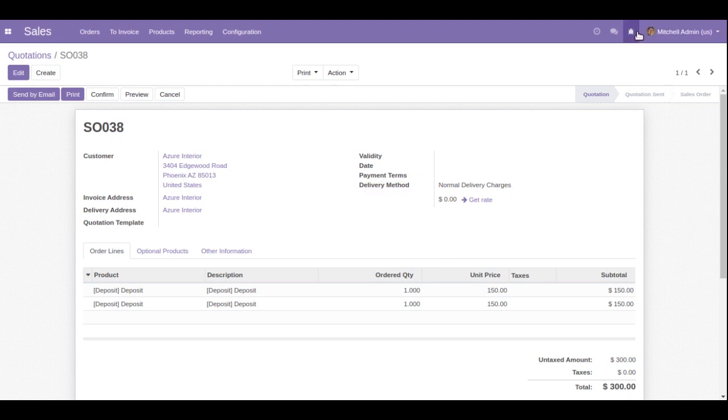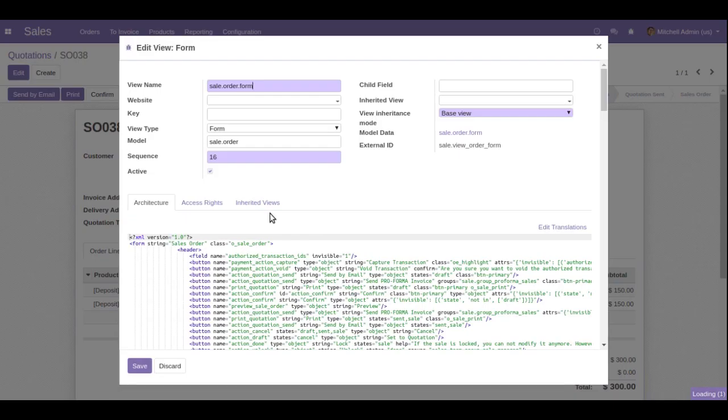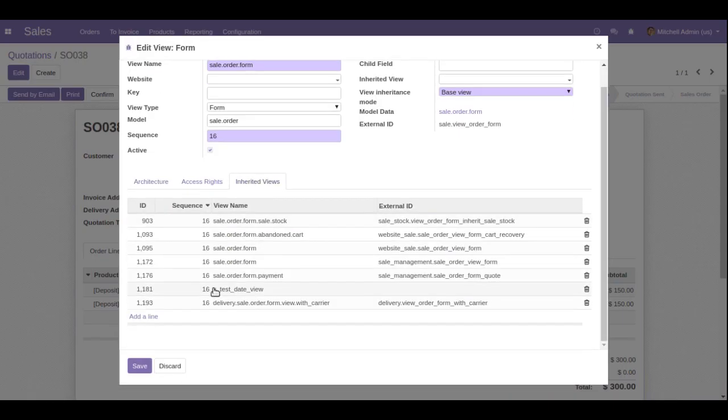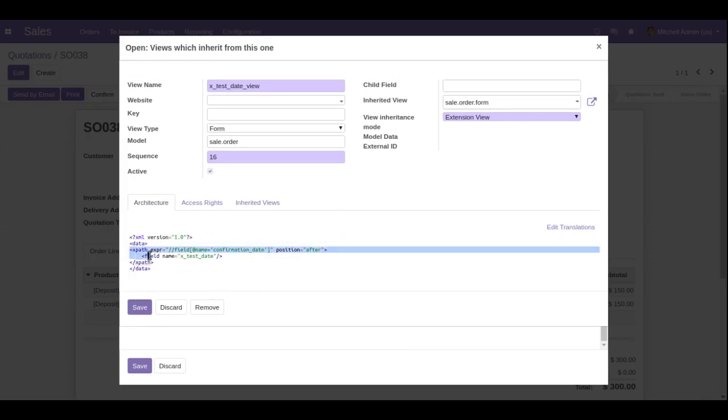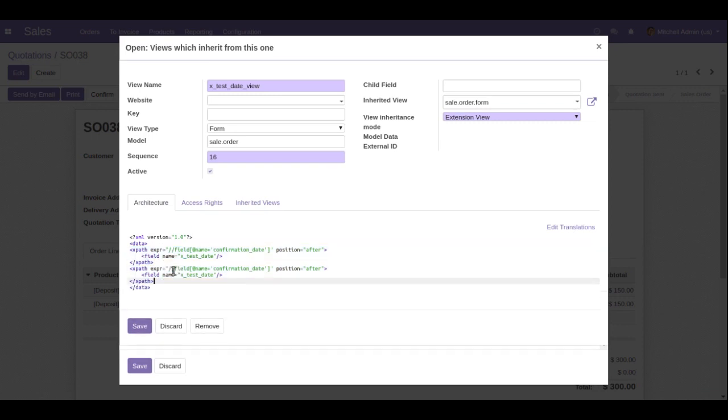I'll go to the debugger button, edit view form, then to the inherited views, and I will add the new code here. I'll just copy this code, that is the XPath expression, and paste it here. XPath expression field at name. I'm going to make changes inside the field. You have to specify the name, that is payment_term_id.